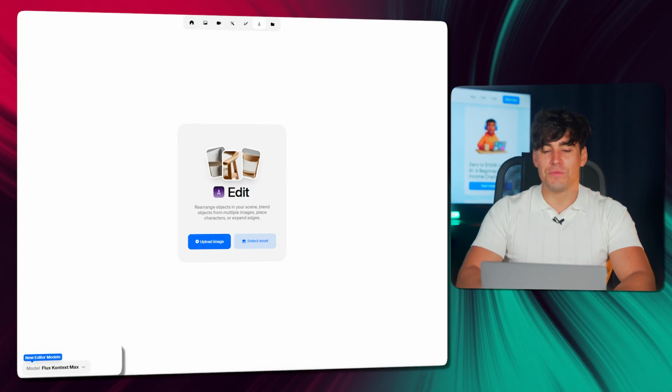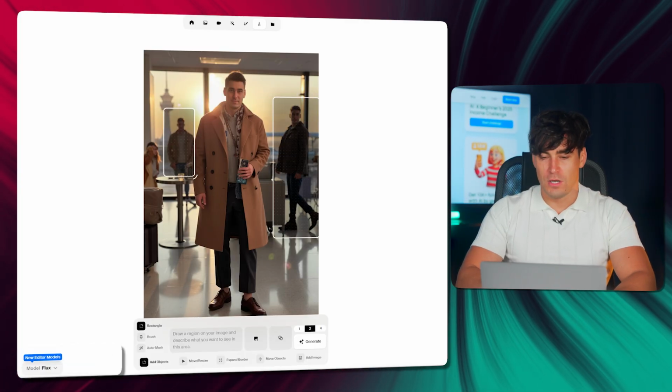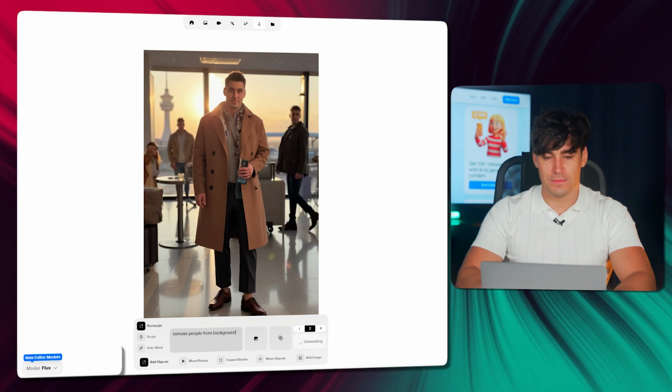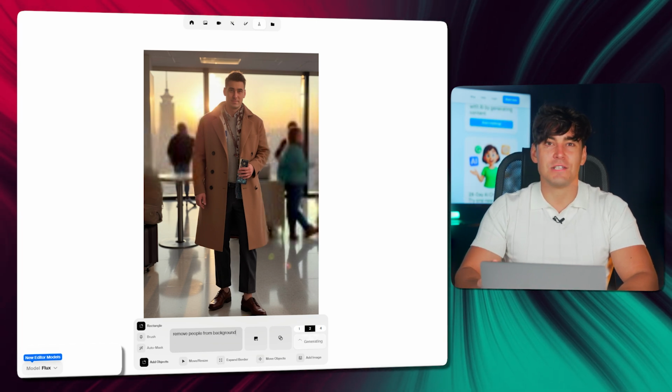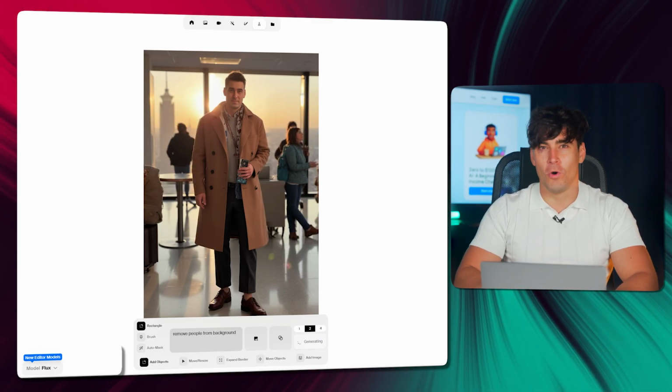Now let's check out the editor to fix a small artifact in one of the images. I'll try removing it and see how the system handles it. And just like that, the artifact is gone. Now the image looks like an actual photo.